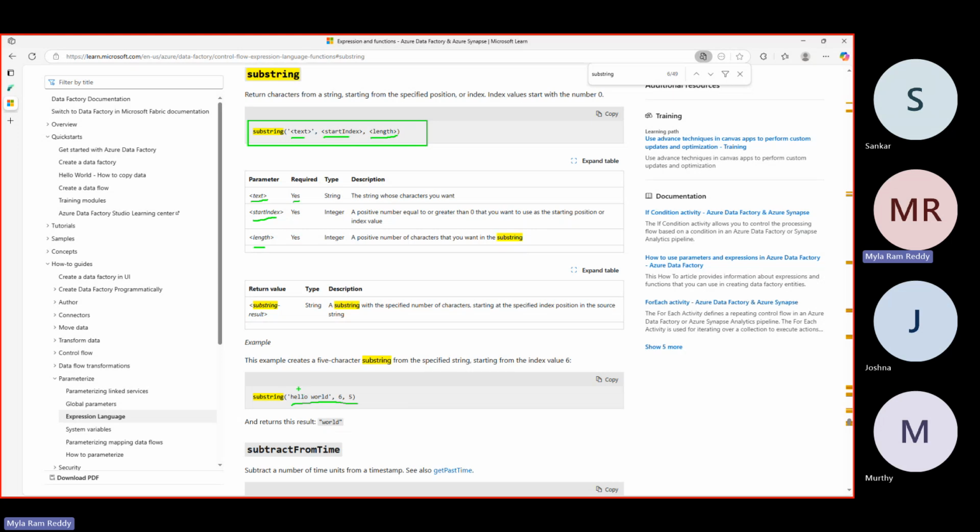What is it writing here? This starts from the 0 index. So H corresponds to 0. E is 1, L is 2, 3, then 4. Till here we got 4. And the space is available, that is 5. Then W is available, that is 6. From the 6th letter onwards, how many characters are we reading? 5. So including the 6th letter, we are reading 5. That's what we got here, world. You got my point?